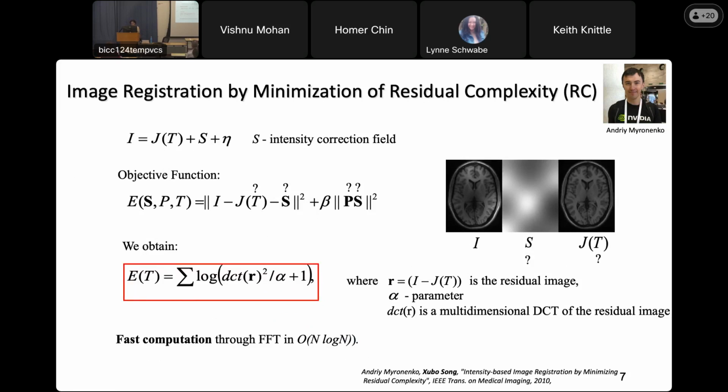So this link from image registration to image compression provides mathematical insight and clarity, but also a way for efficient computation, because we know how to efficiently carry out the discrete cosine transform, just like we have the fast Fourier transform. It's really fast, so the implementation can be done really quickly too.